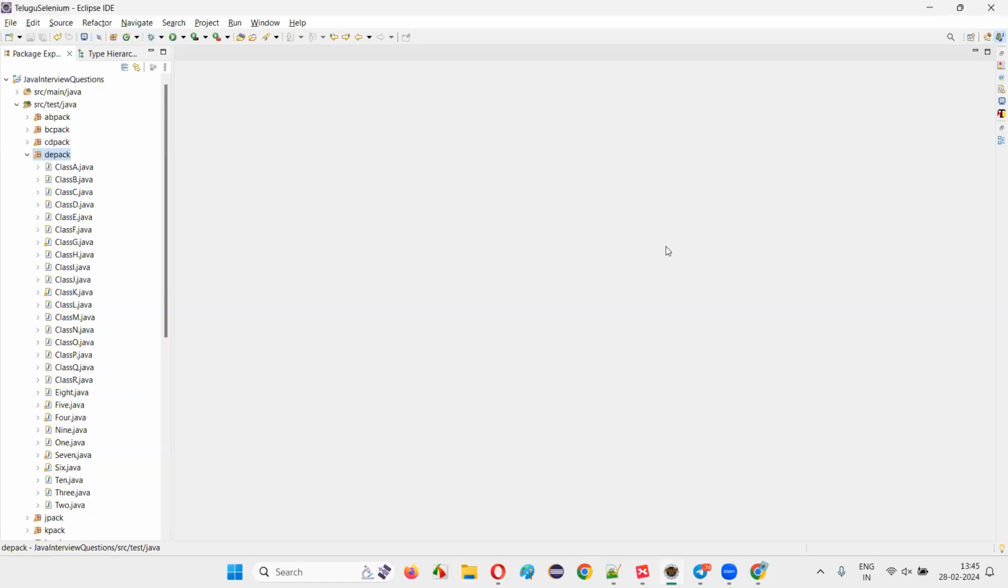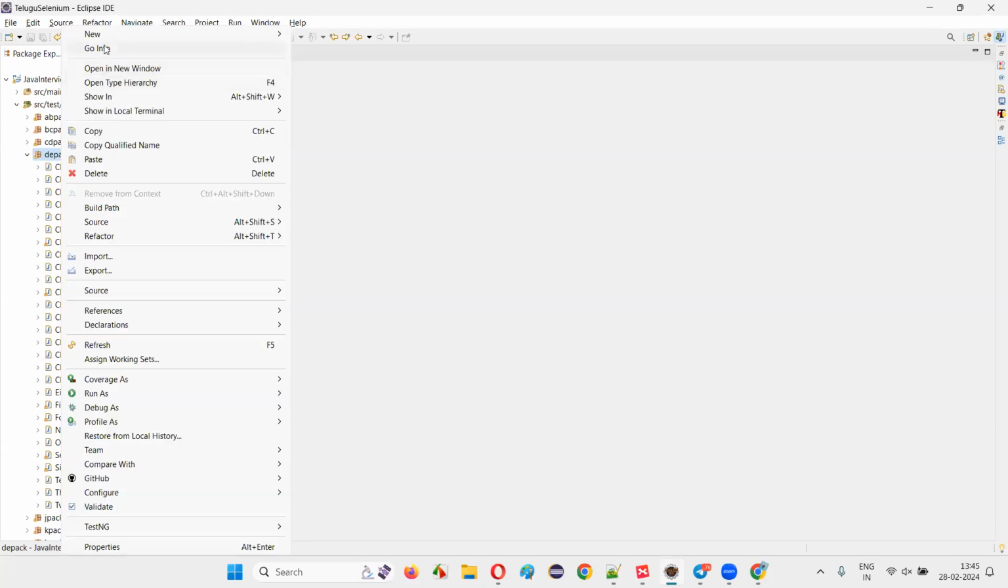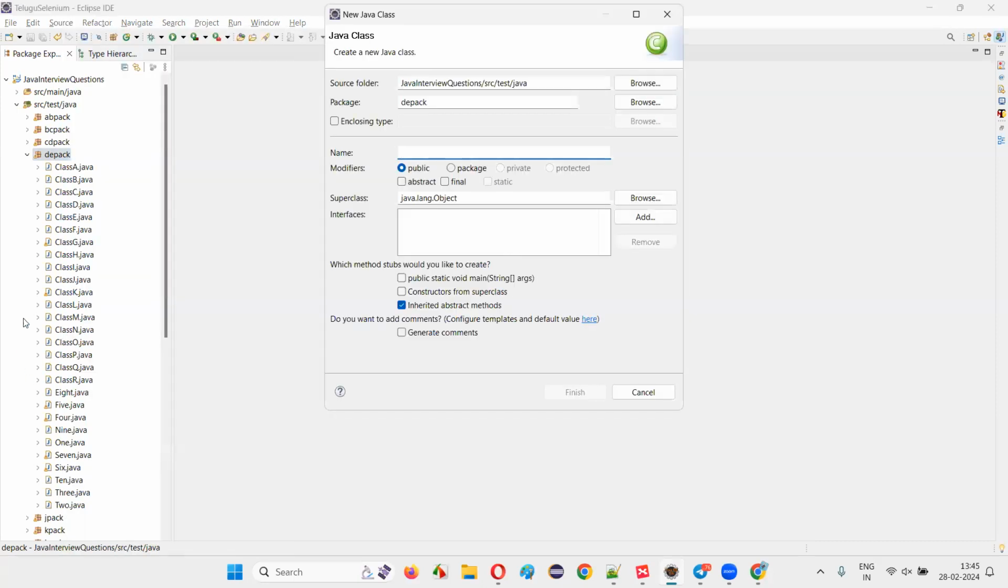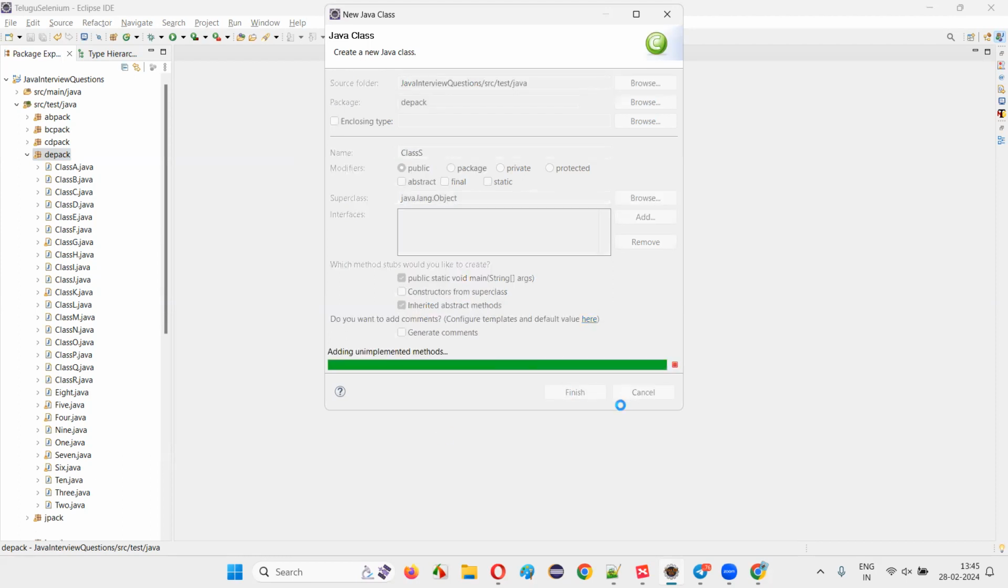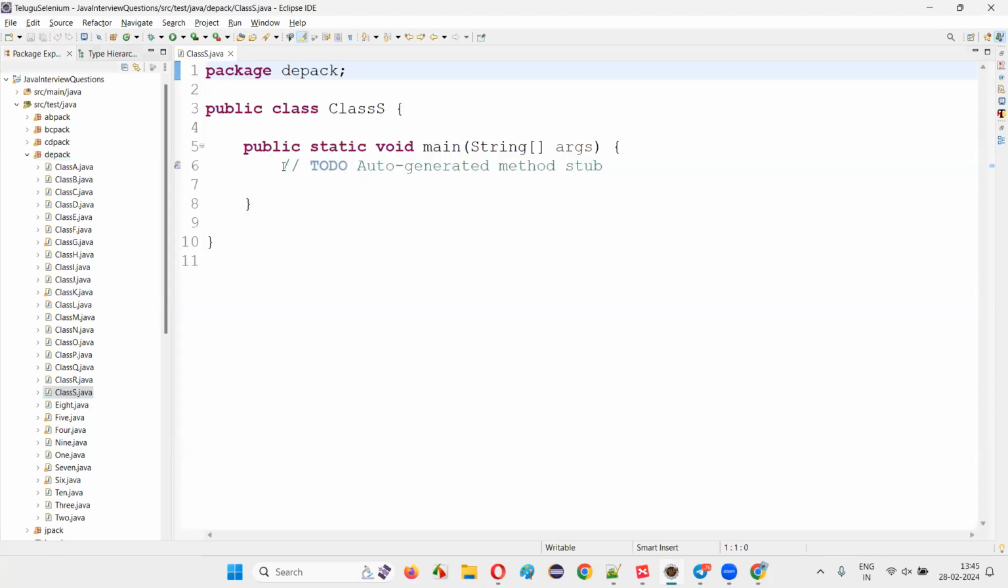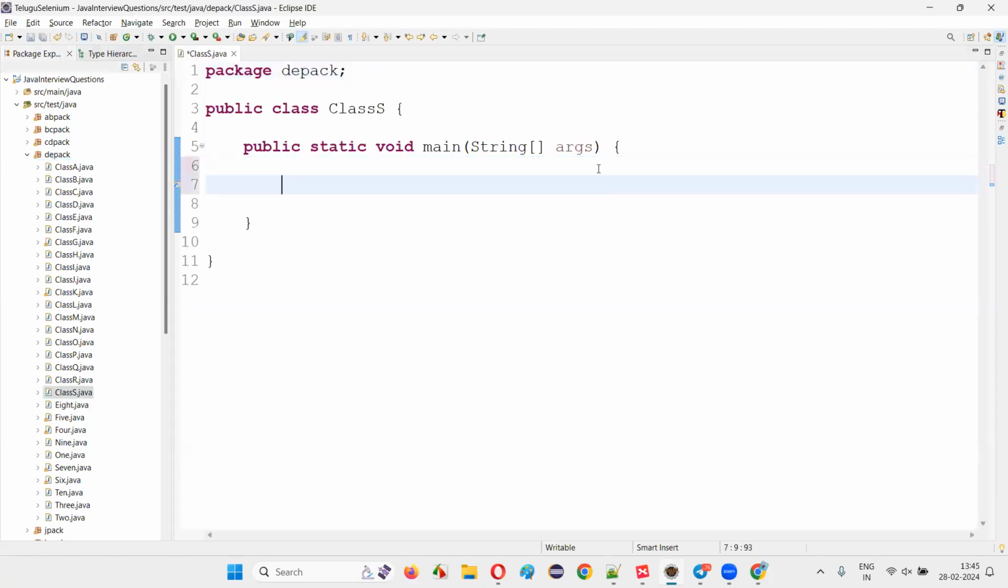For that, switch to Eclipse IDE and create a new class. In that class, try to create an object for the interface, which won't be possible. You will get a compiler error. I'll just give some random name for the class, class S with a main method. Inside the main method, I'll try to create an object for the collection interface, which is not possible in Java.